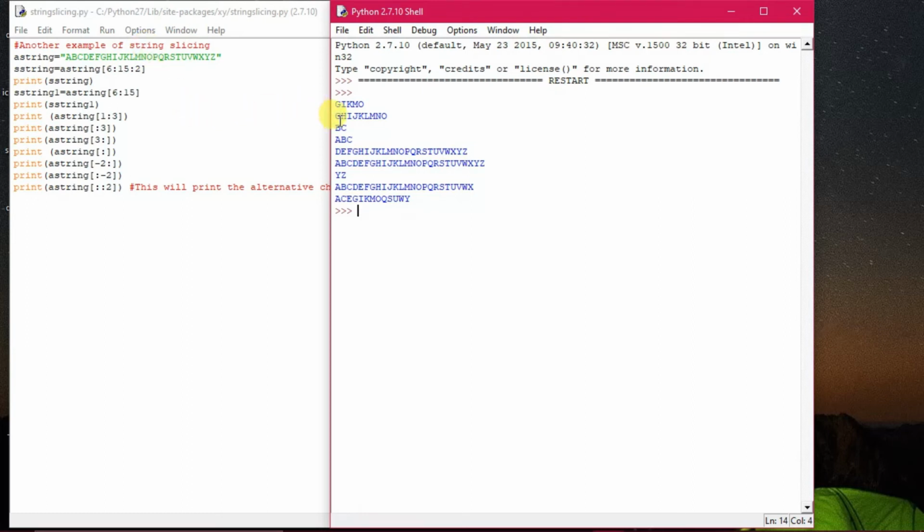In the next string, I have not given any step value, and I have given just 6:15. What is coming? GHIJKLMNO. From 6 to 15 means up to the 14th character, 0 1 2 3 4 5 6 7 8 9 10 11 12 13 14, because P is the 16th character. It comes till O because it works like the range function. I had told you earlier, it will always stop one less.